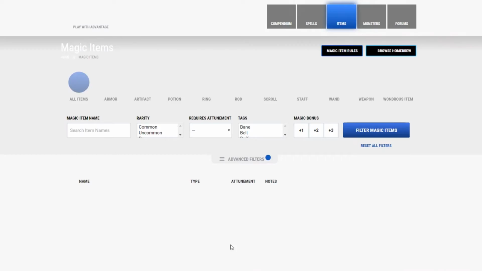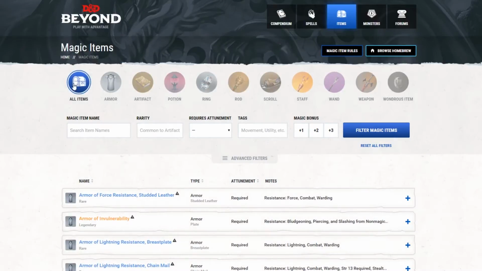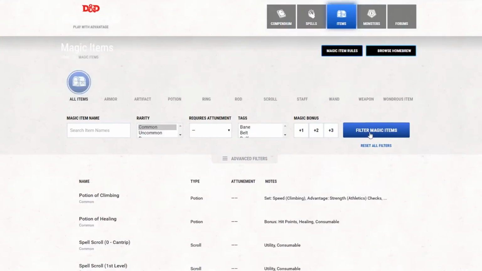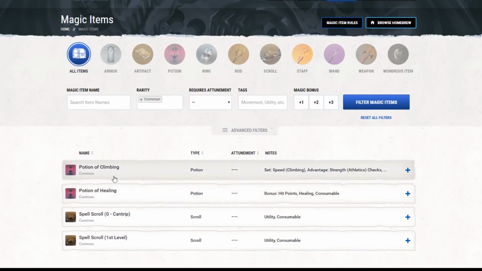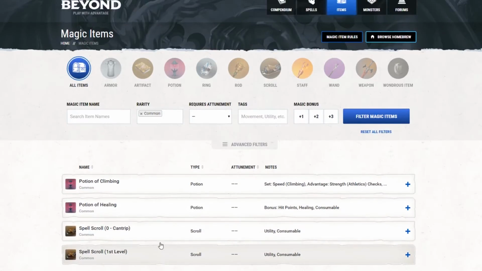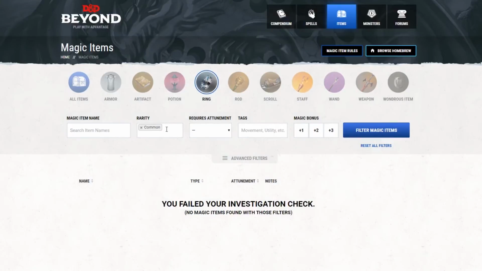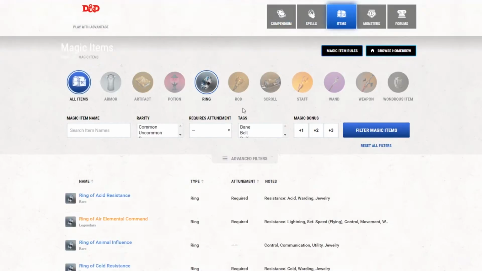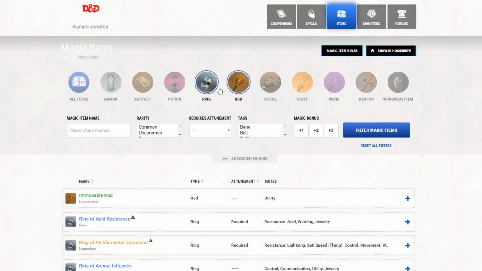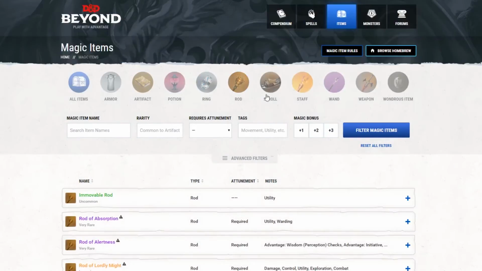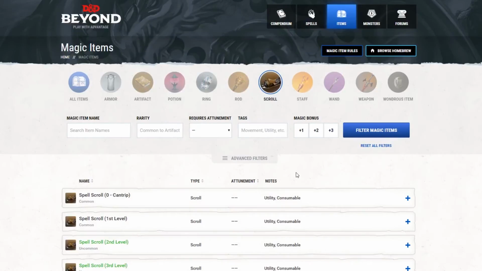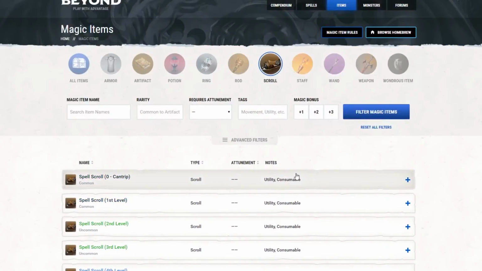I don't even know if there are any common magic items, are there? All items. Let's look at common magic items. Okay, there are common magic items, and they're just in black. So that's alright. And you can filter these like you could the other spells. Let's take rarity off there. And you can just select, like, I want to see all scrolls. And it'll go ahead and sort them out, and that's a good way to go.